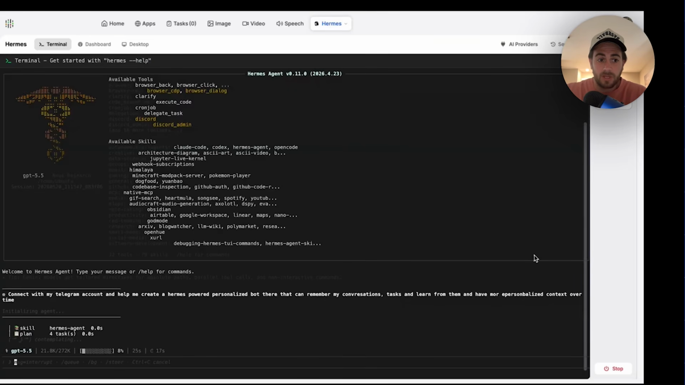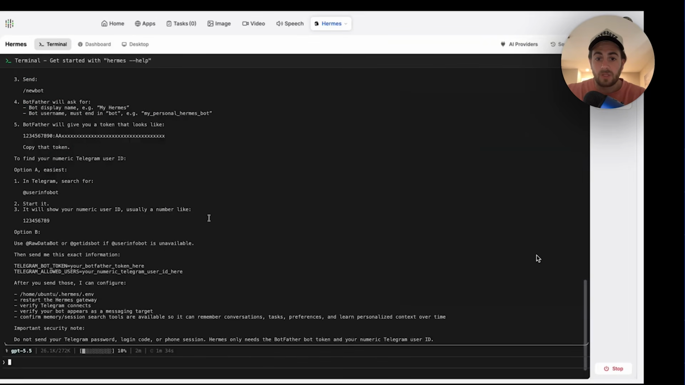Telegram. You're simply just going to come over here and you're going to chat with this. For example, connect with my Telegram account and help me create a Hermes powered personalized bot there that can remember my conversations, tasks, learn from them, and have more personalized context over time. Then from here, this is literally going to walk you through the exact instructions on how you get this set up. It's going to be 2 options.